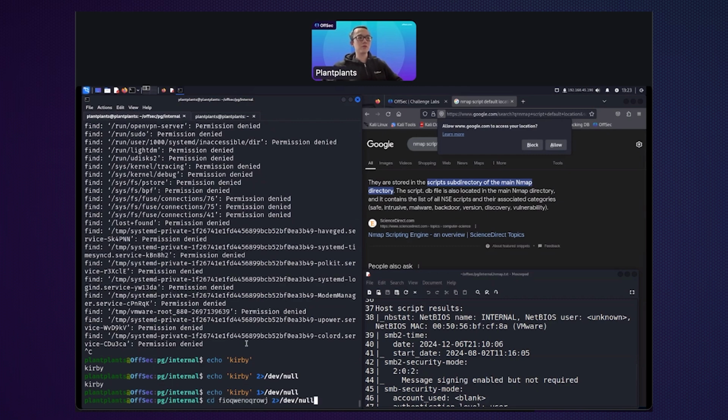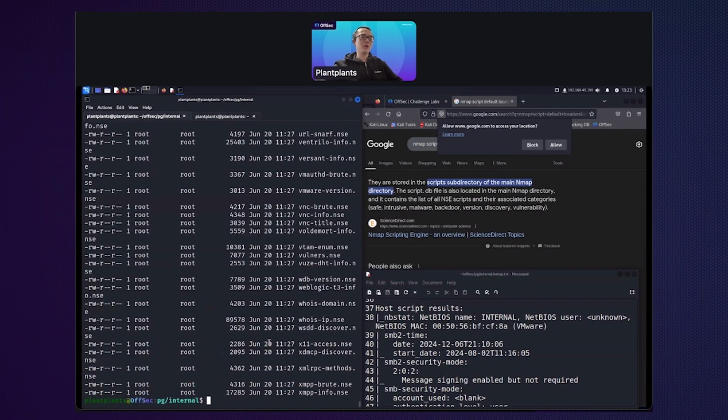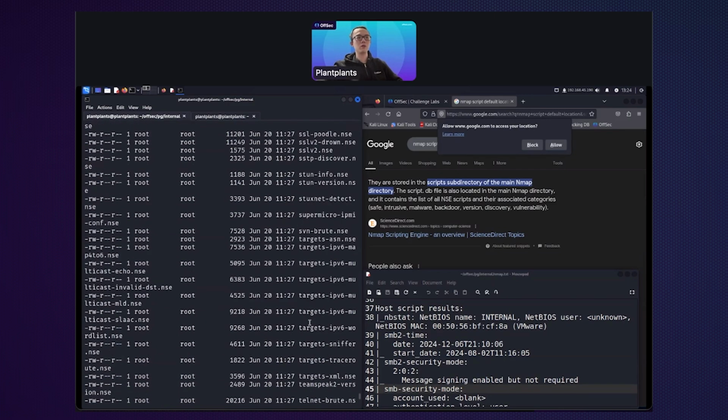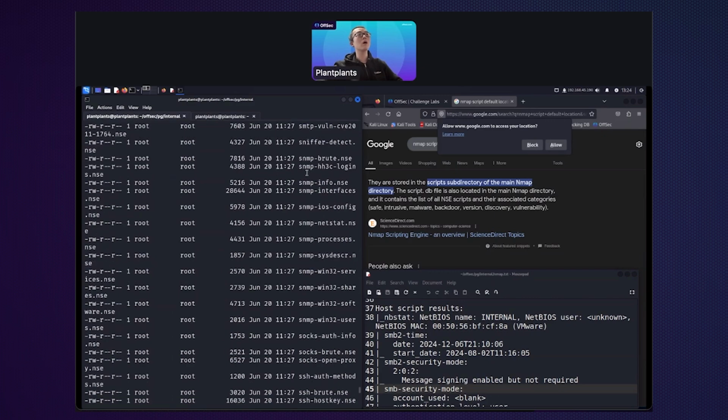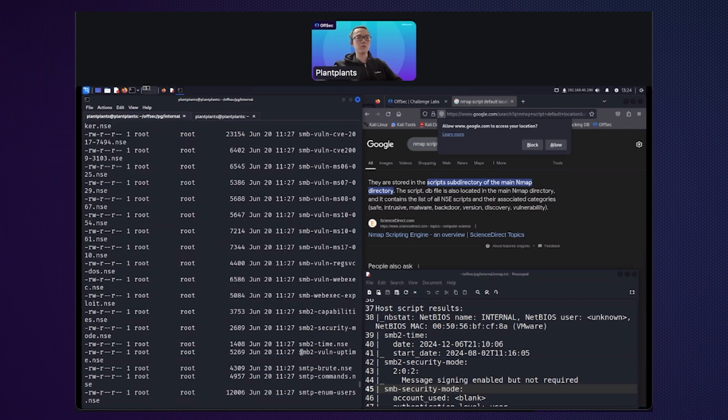Now back to our script, the scripts directory. If we can see it here a little bit, we know that there are scripts that start with SMB2. This is -time, -security mode, etc. I'm going to try and find SMB scripts here. SMB, there. So starting from here, we also see not SMB2, but just SMB related scripts as well.